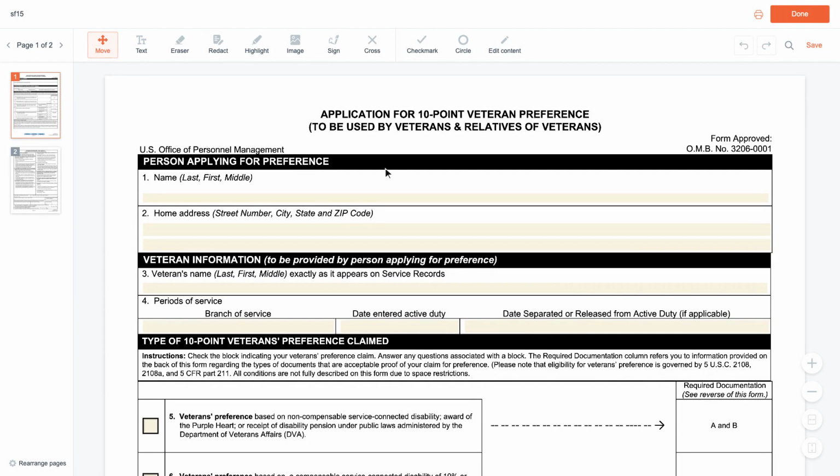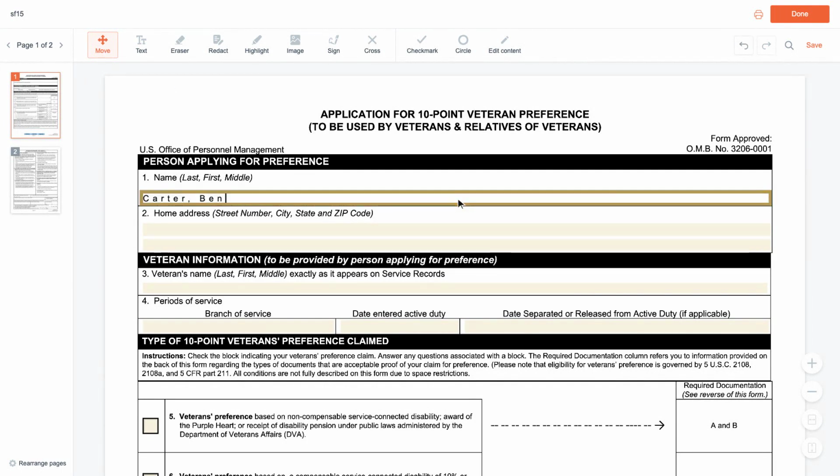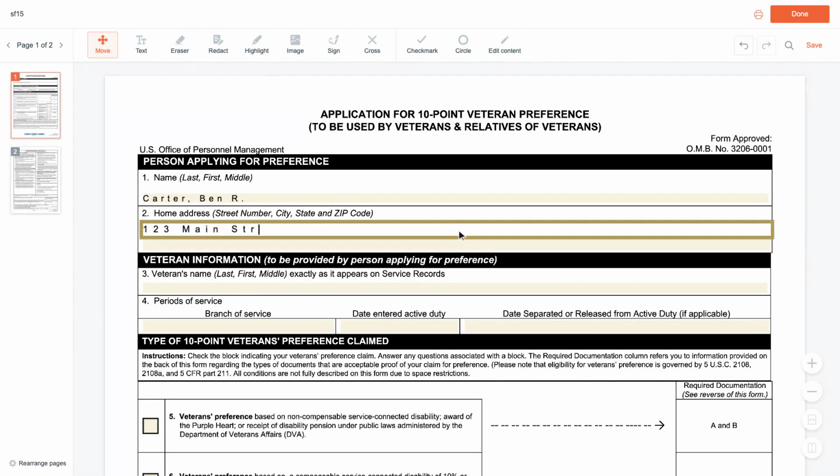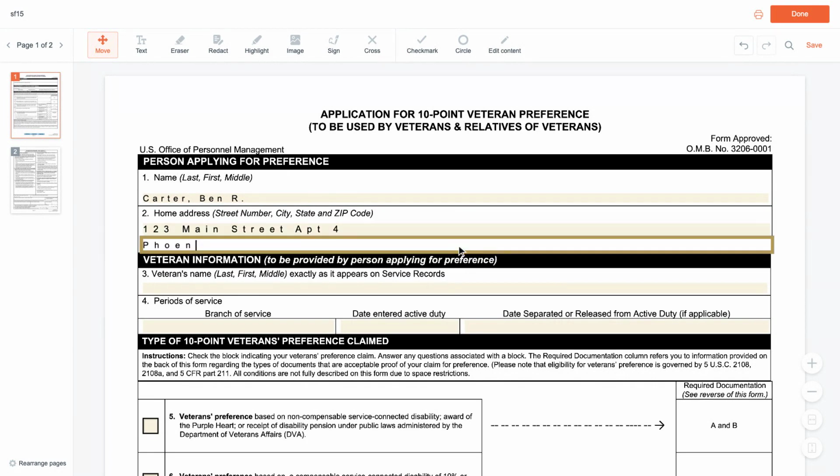Section 1 is the applicant, the person applying for the federal job. Enter your name in last, first, middle format, then your home address, city, state, and zip code.